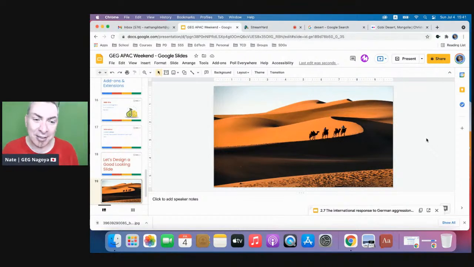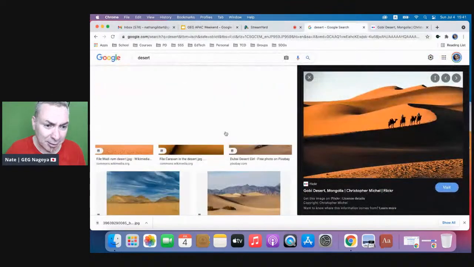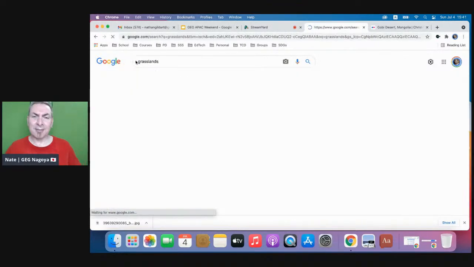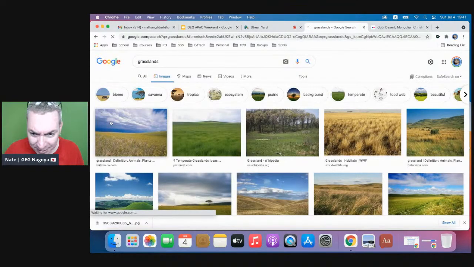But let me show you a couple of things that I really like about Google Slides, though. All right, so let's say I wanted to go with another biome. Let's go with grasslands, right? I've got desert in the back kind of thing, but let's say I want to go with grasslands. Yeah, there's a good one.